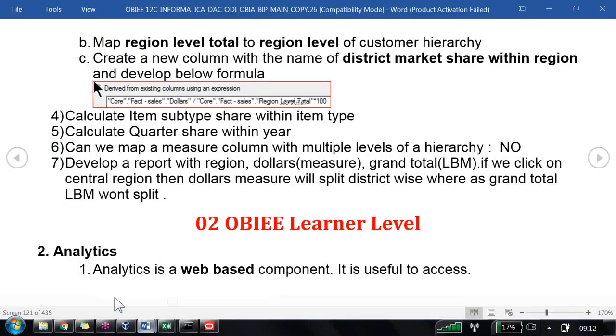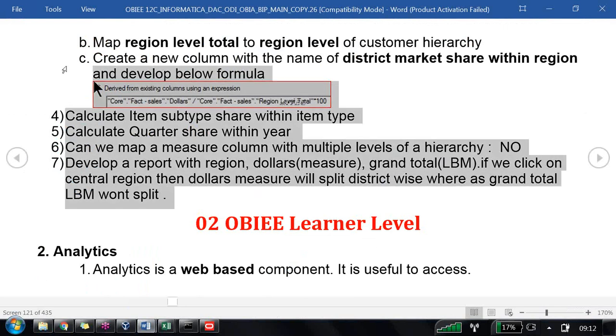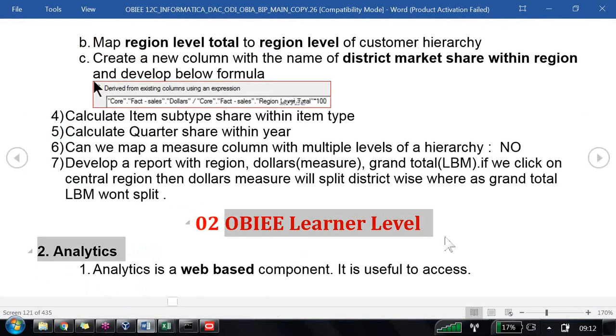With this, I completed one level of the training. Tomorrow, I mean to say Monday, we are going to cover what? Learner level, we try to start it. Practitioner level totally talks about RPD. Learner level talks about reports, dashboard, scheduling. Next, third level, specialist level, talks about again RPD. And fourth level is a combination of these two things, report as well as RPD. Like that I designed it.